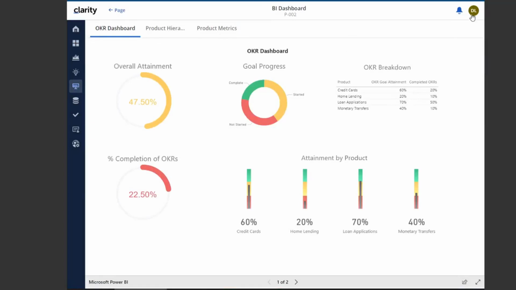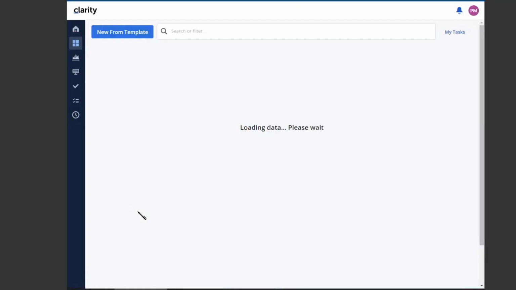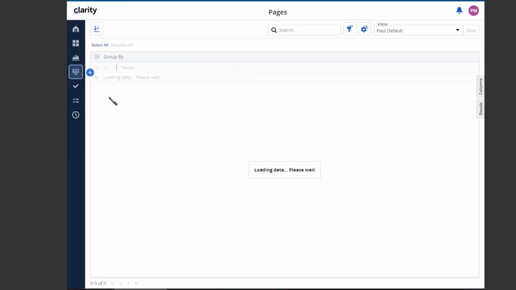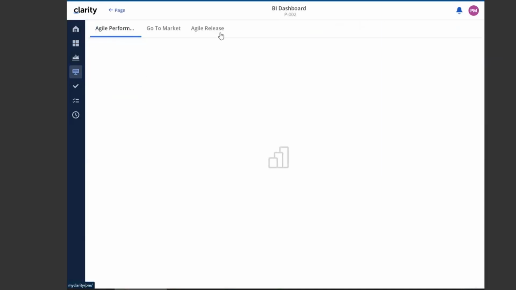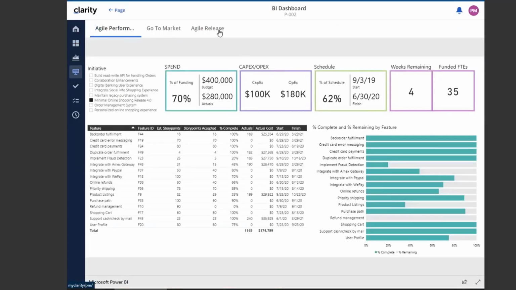However, if I now log out and log in as a project manager, I should only see the three tabs that are respective to the project manager. So I'm going to go into the pages. I'm going to go into exactly the same BI dashboard. And now you see I have three different tabs. These are all the agile and go-to-market tabs, which is more specific to a project manager. So now under the same page and same page instance, I can easily control what tabs are shown to the end user based on their access rights.